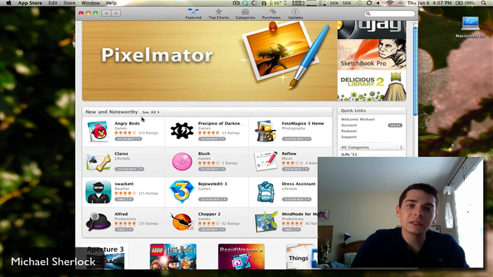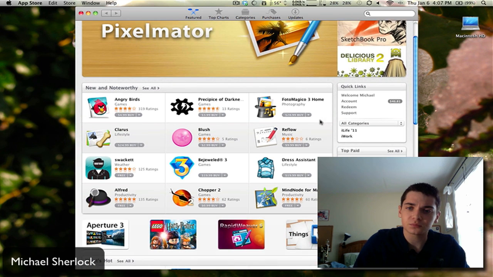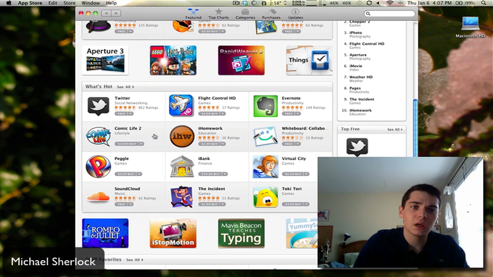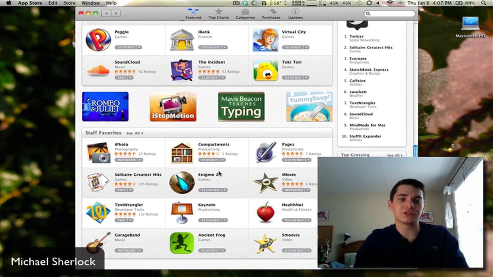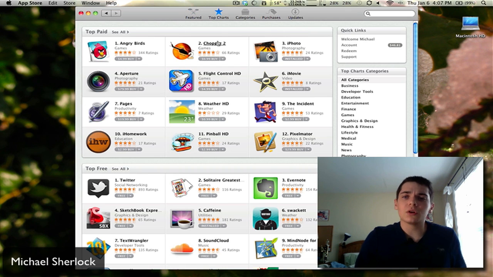New and noteworthy, so apps that they are basically highlighting, as well as other apps up here. Top paid, top free, and top grossing. What's hot? Twitter, Flight Control, Evernote, Romeo and Juliet, etc. Under staff favorites, which is again another way that they can highlight it. Now you also have up here top charts, so again it gives you more of a view than those things. Then you can also look at top charts for different categories.